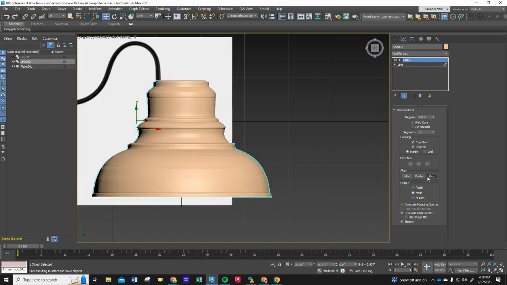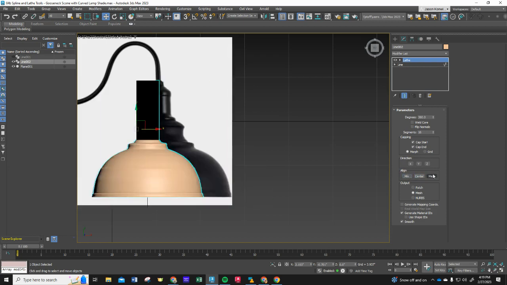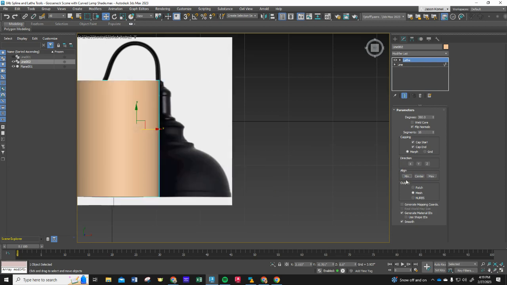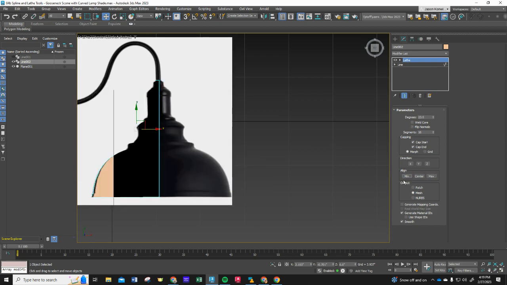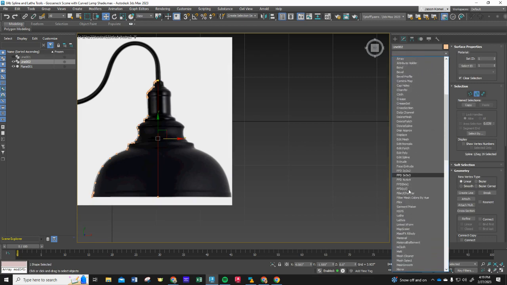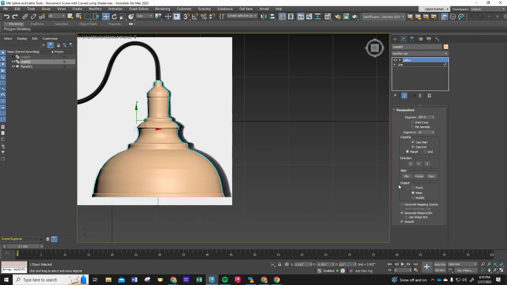So actually, that messed it up. So I'm going to do Control Z, but here's what I want to show you. If that happens, just do Control Z to get it back. Let's re-add the lathe tool. And I'm going to show you another reason why it might happen like that.